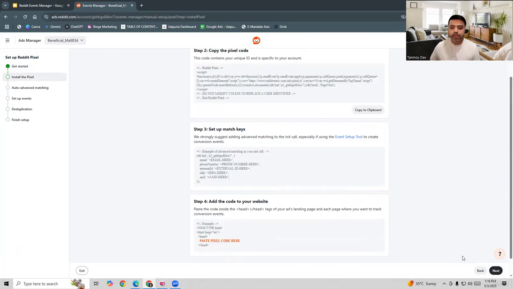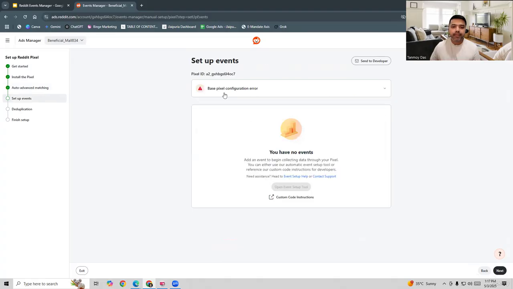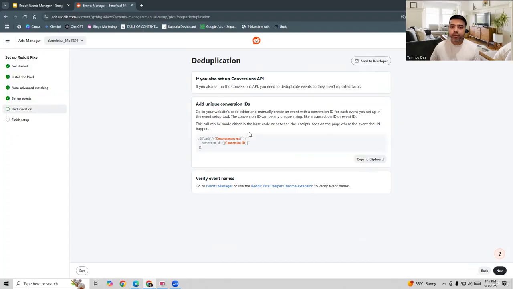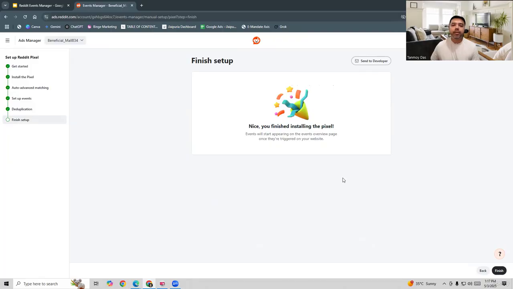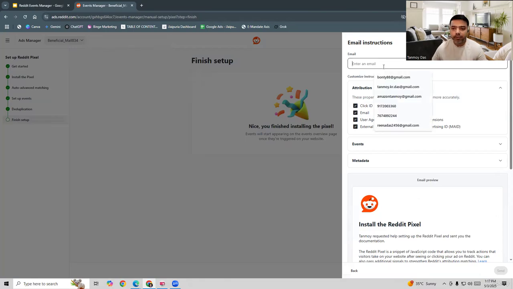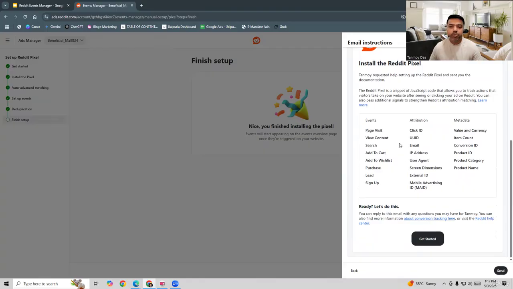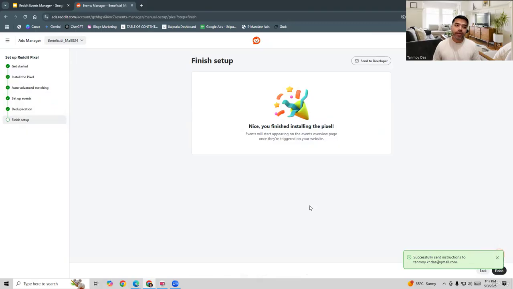Once these steps are done, we also have to look at auto advanced matching, which has to be switched on. Then we set up the events right here. Deduplication, if it needs to be done, has to be done from here. All this work can be done by us or by the web developer as well. You can also give all these instructions to a web developer by sending the email instructions, and you can send this email to the person. So this is how our conversion event will get set up.